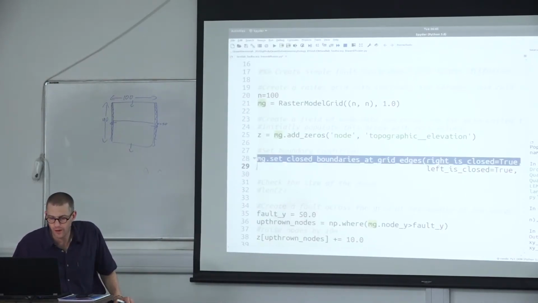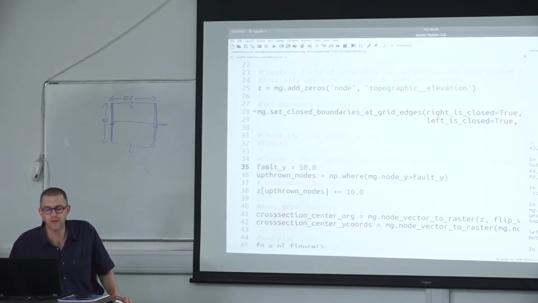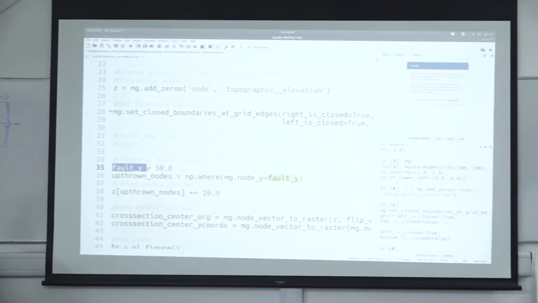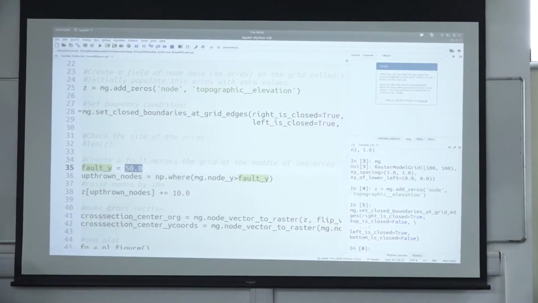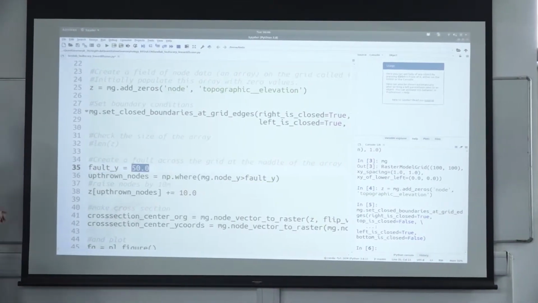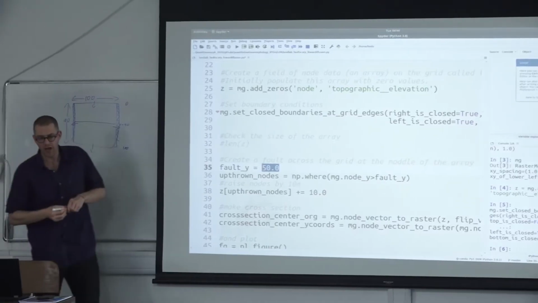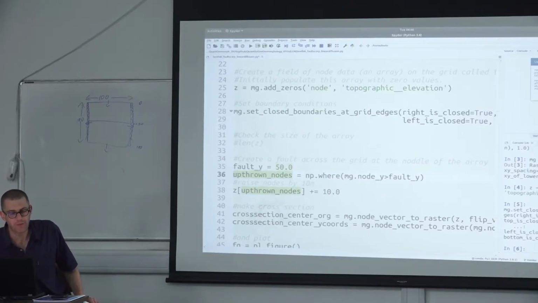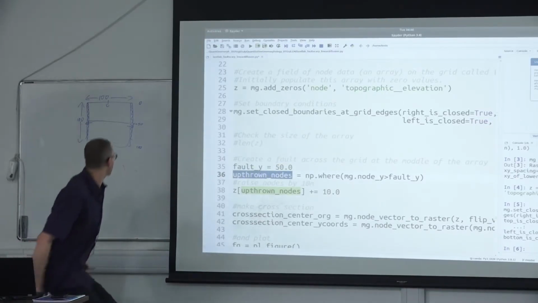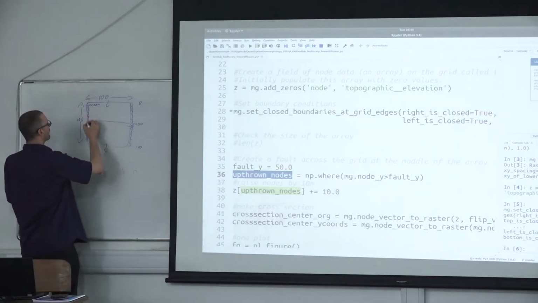Okay, so these will be the boundaries, and now I'm generating the false scarp, and I'm identifying the index where I want to have the false scarp, and I want to have it at 50 meters. So again, this is 0 to 100. And I'm saying at y equals 50, I'm having my false scarp. I'm essentially lifting. So everything is zero, right? We set everything to zero. These are 100 zeros. These are 100 zeros.